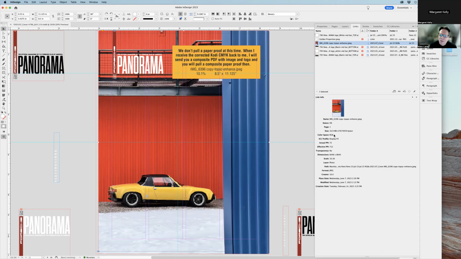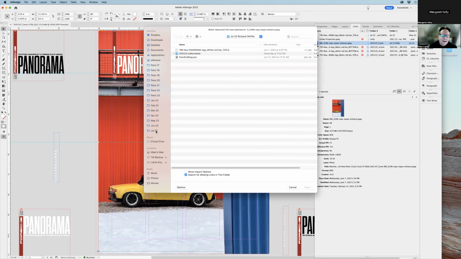And when I get the one from Cody back, I'll just click on the link symbol, which also is the relink symbol. You can relink an image that way. So I will click that, and then I will go to July, and then I'll go to CMYKs, and my cover folder will be in this.